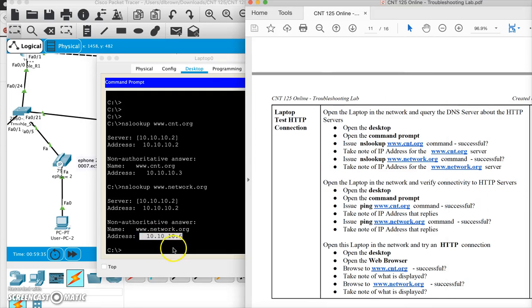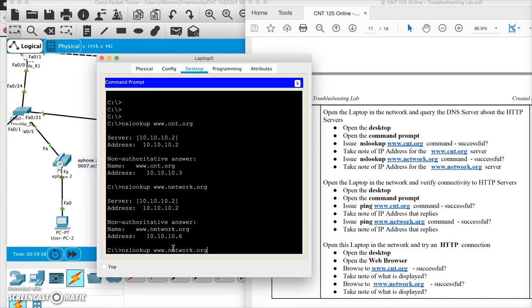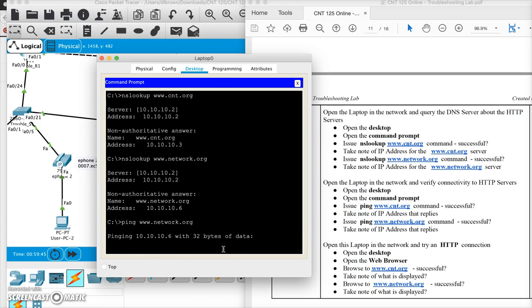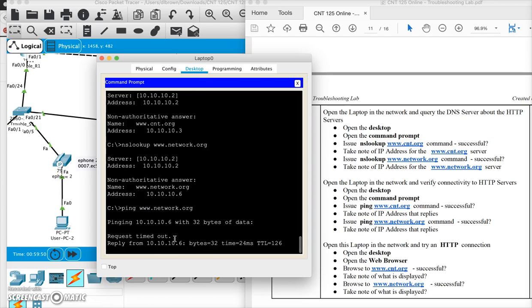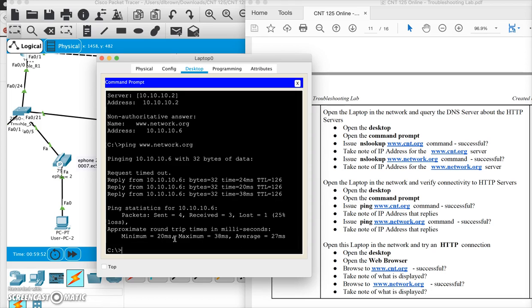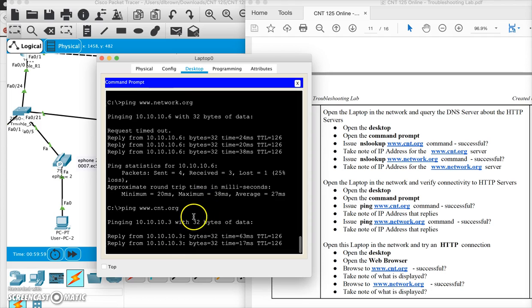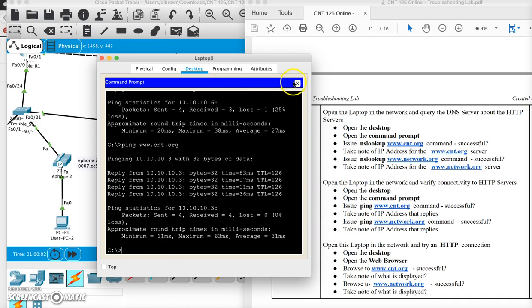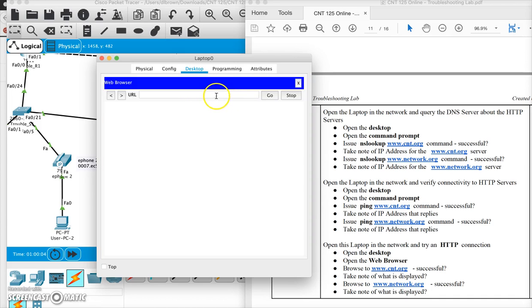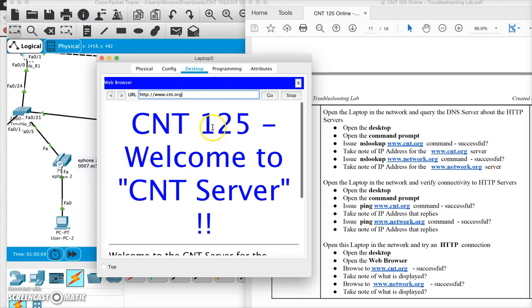So now if we were to ping each of these, let's do a ping of network.org. We should be getting a reply from 10.10.10.6. There we go. And let's try a ping of CNT.org. And I'm getting a reply from 10.10.10.3. That's looking better. Let's go to the web browser now. Let's open CNT.org. There's our CNT server.